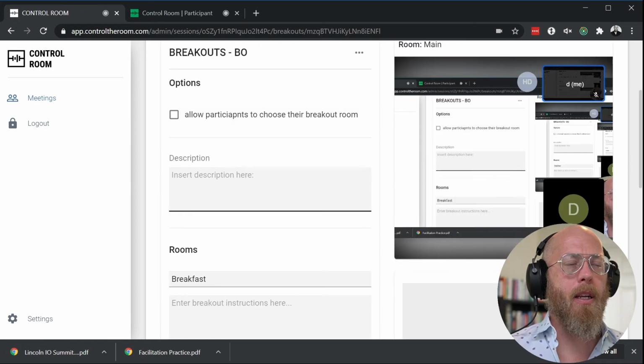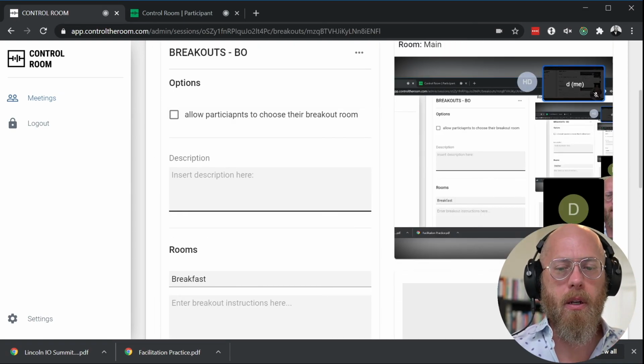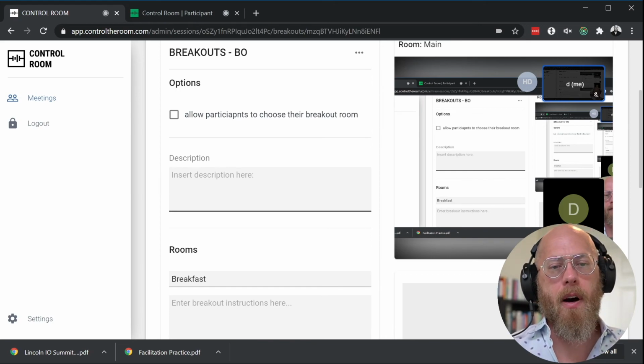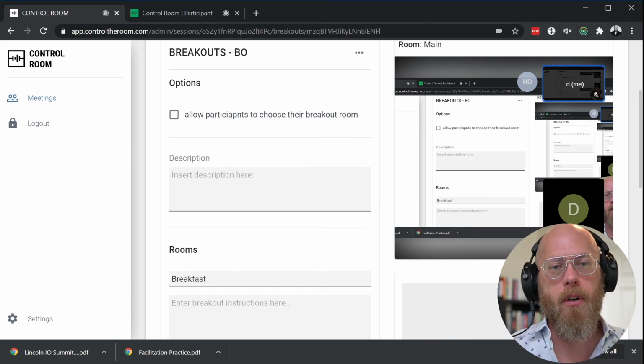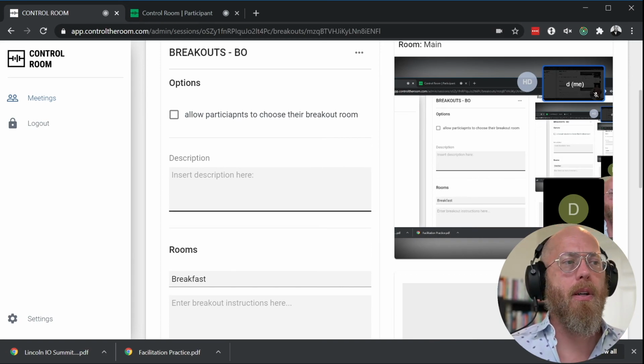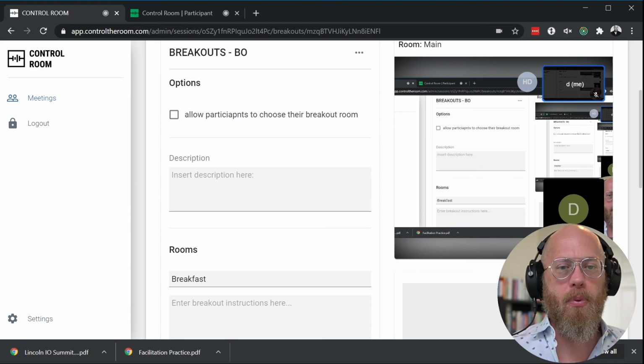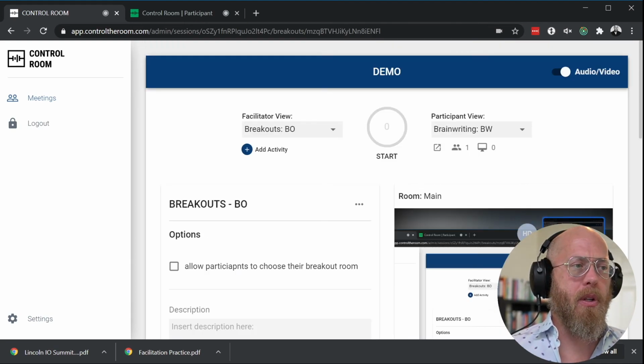What I mean by that is you don't just send a giant list of URLs and hope that people click on the right one. You only present the one that's relevant for them, and they find that because of their breakout room assignment through control room or the breakout room they decide to join. So it's always contextual and always ever present, which makes it really easy for them to join.